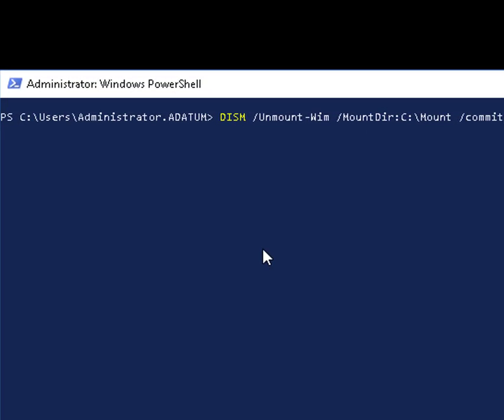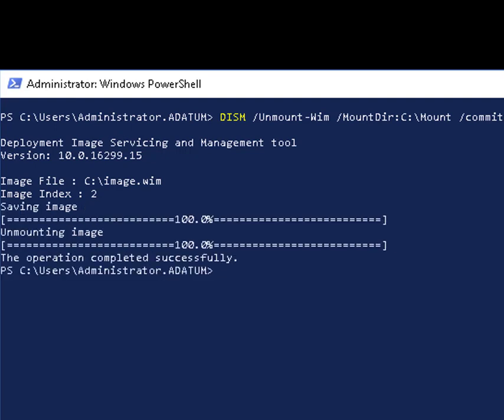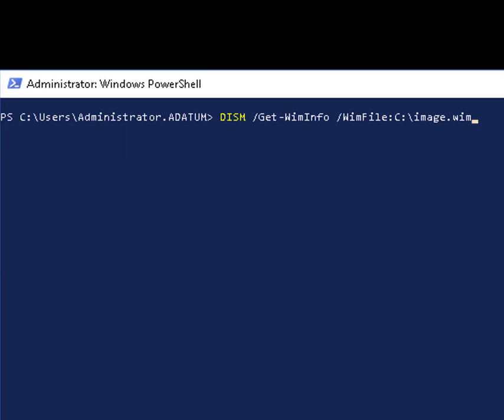All right. Now that we've done that, we're going to unmount our image, and we're going to use the commit switch to save the changes. And that's the correct WIM file, and that's the correct index number. Momentarily we should see it saving the image and then unmounting it.